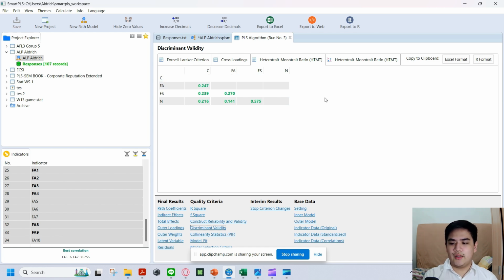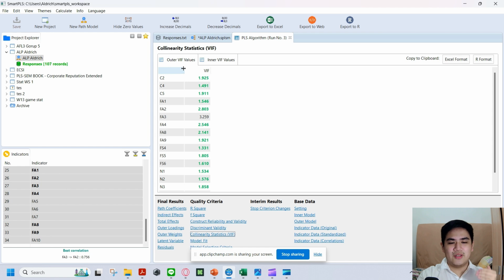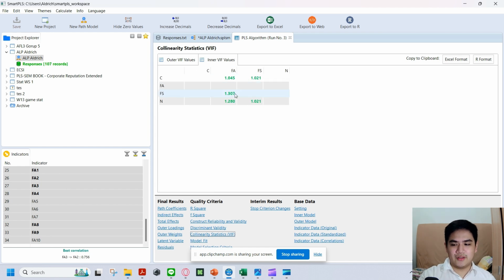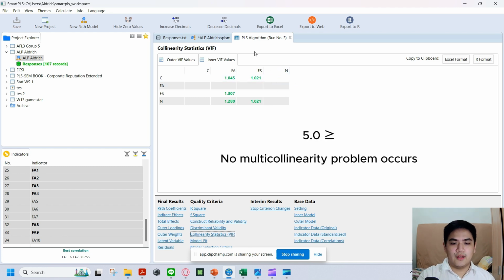Now we can go ahead and move on to the inner model. In this way, we can go ahead and move on to the quality statistics. Because we don't need the outer, we can go ahead and go to inner values. And for the inner VIF, it has to be less than 5.0. As you can see, they're all valid over here.